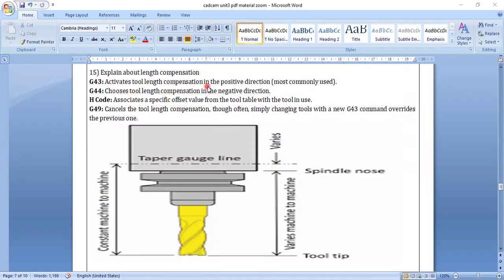Explain the length compensation. So tool length: this is the taper gauge length. You can see this is a constant machine length. This is a variable length, so the tool has to vary in this variable section. This is the tool tip. This is the spindle nose, you can say. This is the spindle, which has a tool in it.